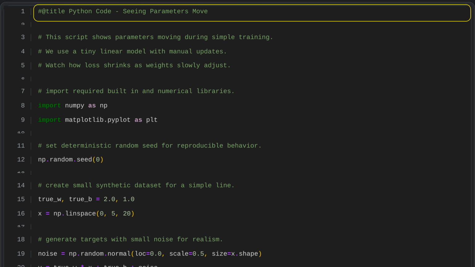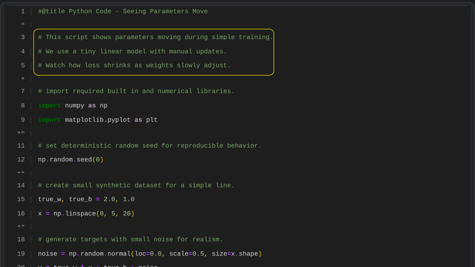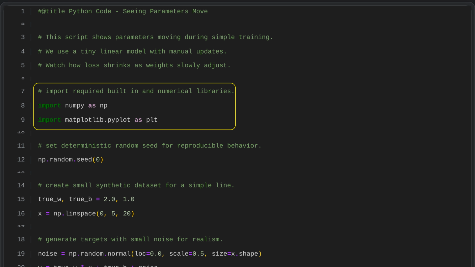Python code, seeing parameters move. This script demonstrates how model parameters change during a simple training process. It uses a tiny linear model and updates the weights manually. As training progresses, the loss value decreases while the weights gradually adjust. The main idea is to show how repeated updates can steadily improve the model's performance.